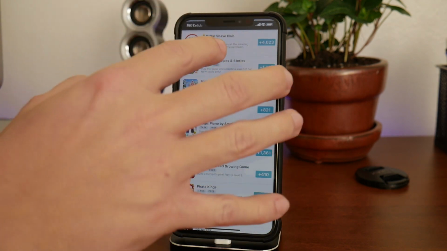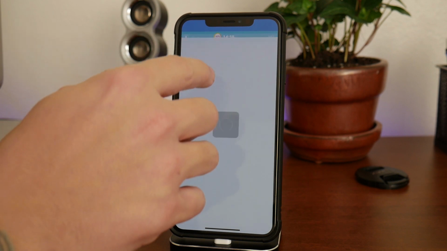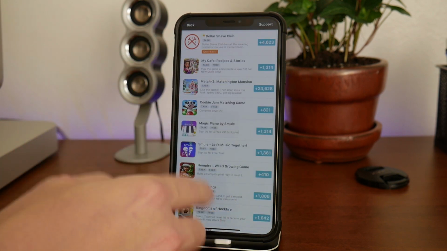But anyways, that's pretty much it for this video, guys. I hope you guys did enjoy it. This is how you're going to get App Bounty and use it on iOS 12.